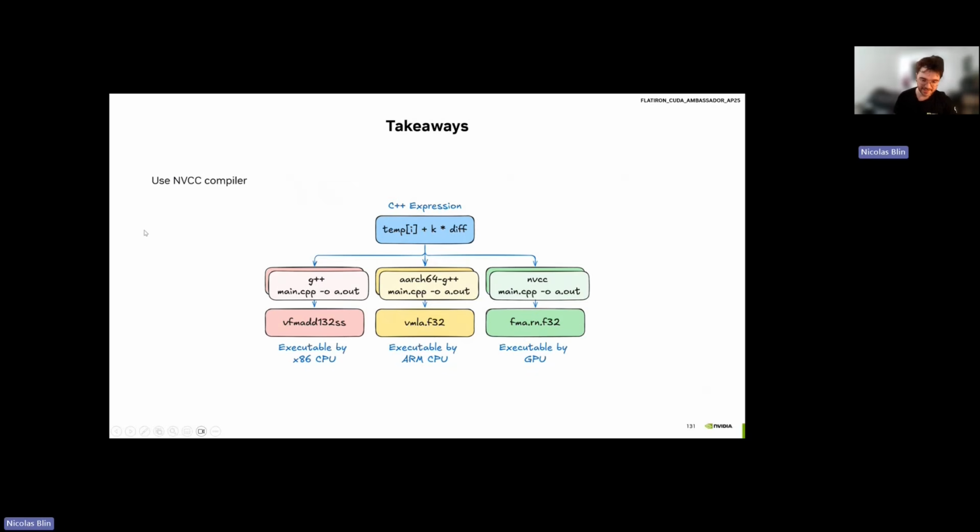Okay, so let's take a step back and recall everything we have seen throughout this first session. First, we have used the NVCC compiler to compile some C++ code to the correct assembly language. Remember, the computer doesn't understand C++ code. Temp I plus k times diff means nothing to a computer. What the computer understands is assembly language. And based on which computer you're using, the assembly language will be different.